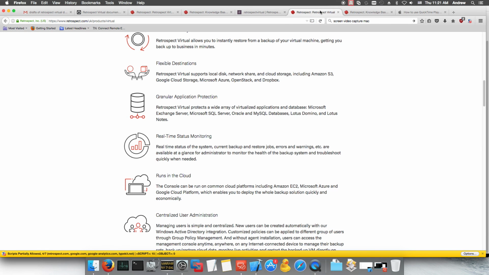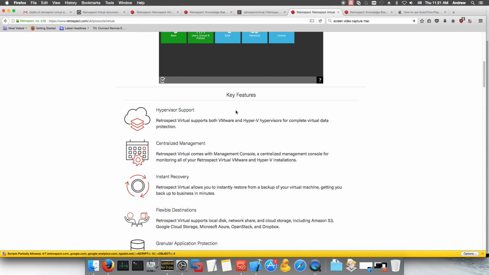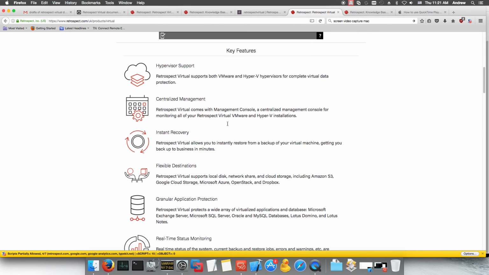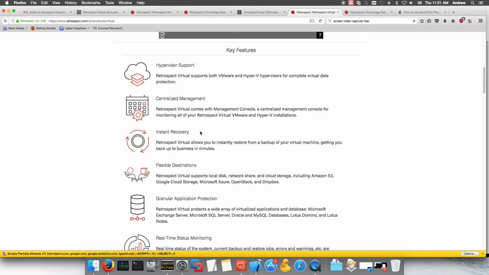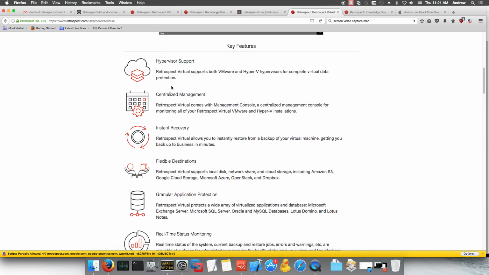Let's go over the key features one last time for the product. It has hypervisor support, so it protects both VMware and Hyper-V. It has centralized management. That's what the management console is for. Instant recovery. That's what you saw with Run Direct, so you can have critical systems up and running immediately.